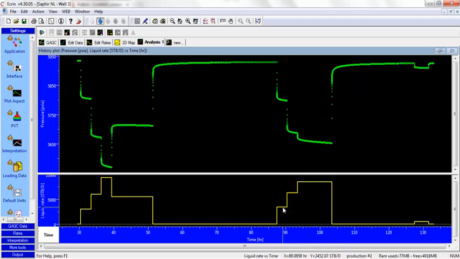Then we got again a flow after flow test with a three-step rate test, a long flow at about 8.5 MBD, slightly lower than this one, and a second PBU. Then we took some fluid samples at that time.